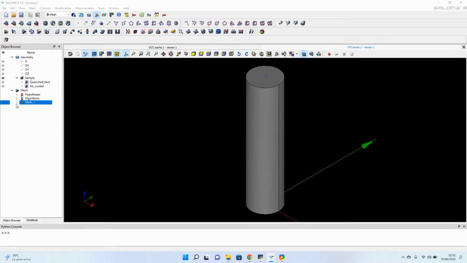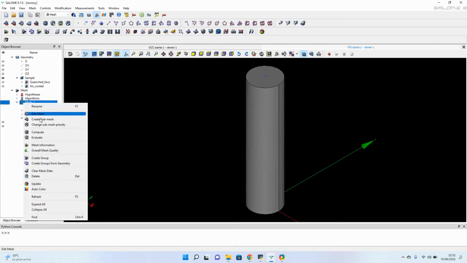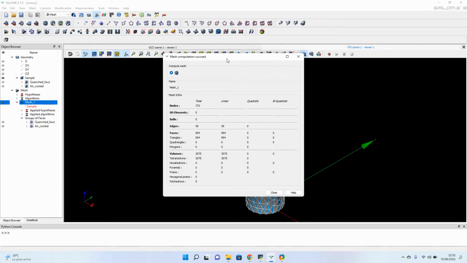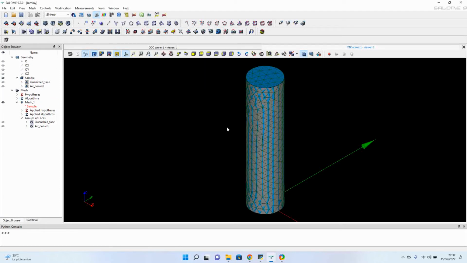Now we have to compute the mesh, but by default you will see that the groups of faces have automatically been imported. So let's compute the mesh, and that's it. Okay, so if I hide the geometry, we can see our mesh. Obviously it's way too coarse. The mesh is not really accurate, but for what we're trying to show in this video, it's gonna be okay.